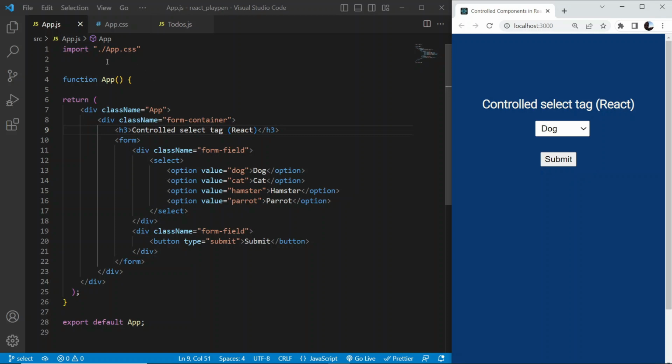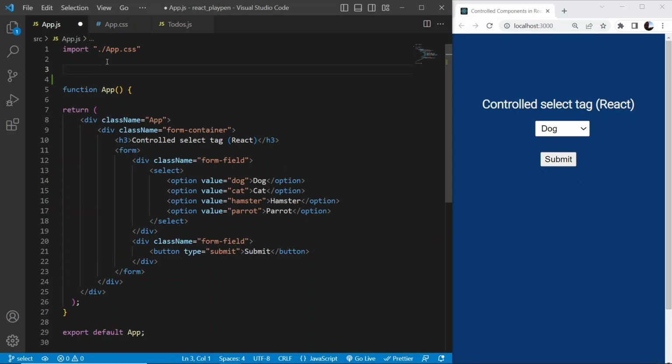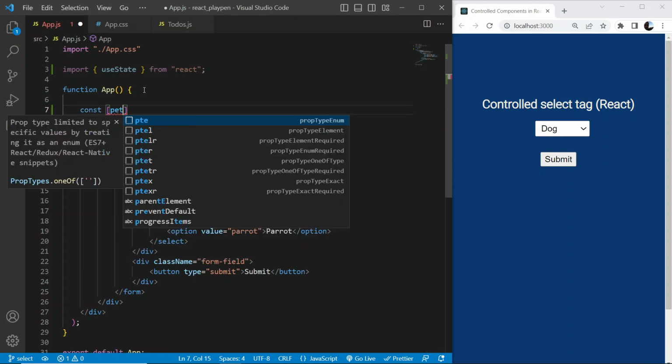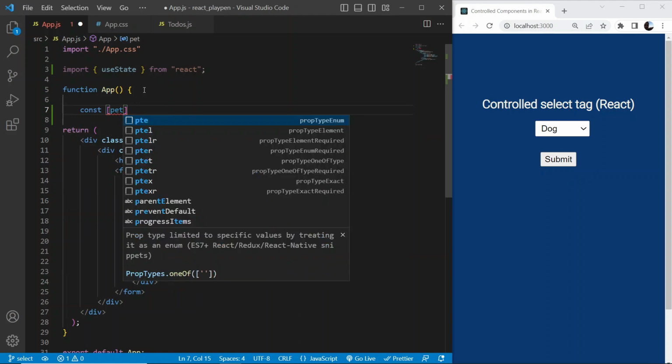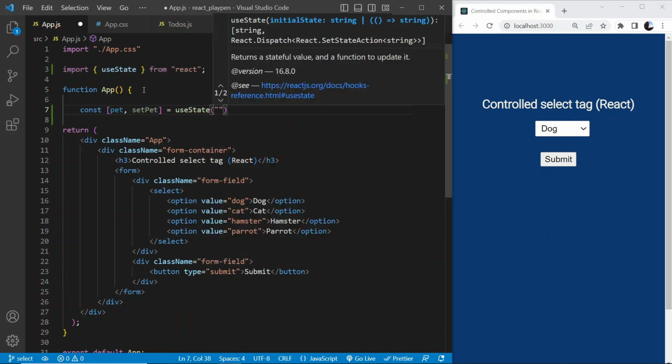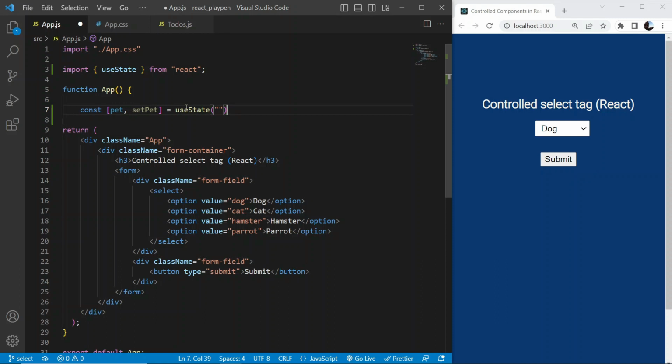Well, first thing we're going to do is, of course, import our useState hook. So let's do that here. And next we're going to initialize our state. I'm going to call my state pets, since those are our options here. Actually, I should say pet, right? Because we're selecting only one pet. And I'm going to say setPet, and then useState, and initially it's going to be an empty string. Perfect. So our state is ready to go.